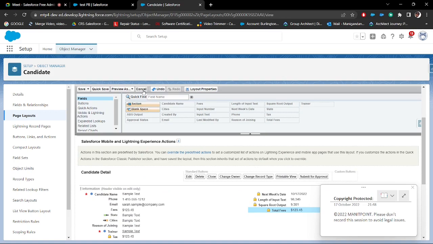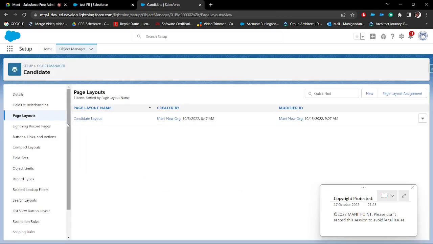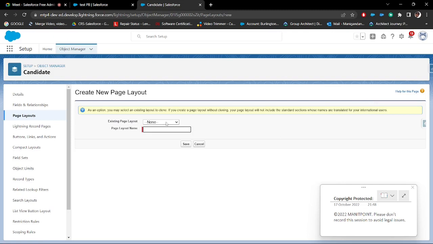No, I really don't want to modify the standard layout. In a similar way, I want to create a new layout. Okay. So here you can see the new option. While creating a new layout, it is not something where you can create a layout from scratch. You have to clone the existing layout. Okay. You have to clone the existing layout. And based on the existing layout, you can modify based on the client requirement.